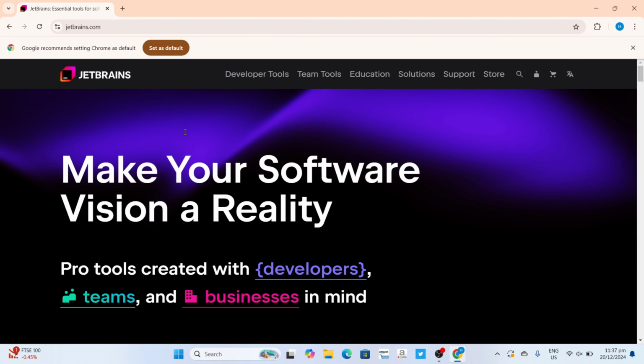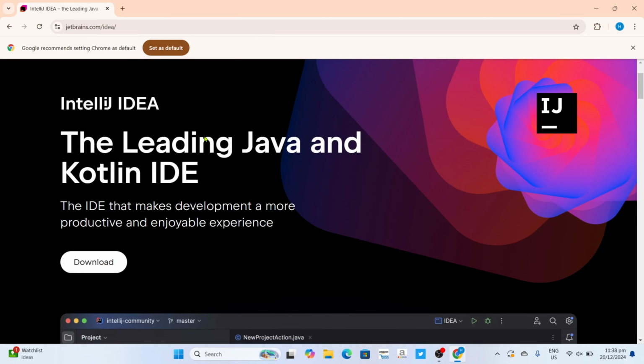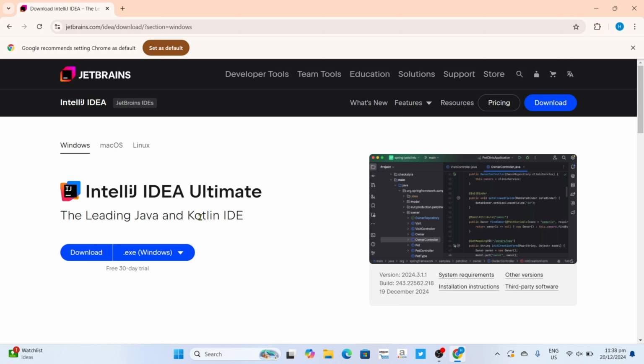To download the IntelliJ IDE on this website, just scroll down and then you will be able to see the products and apps of JetBrains, including their IntelliJ IDE, so just select it. And then click the download button. After clicking it, you will be directed to the downloading page of the IntelliJ IDE.